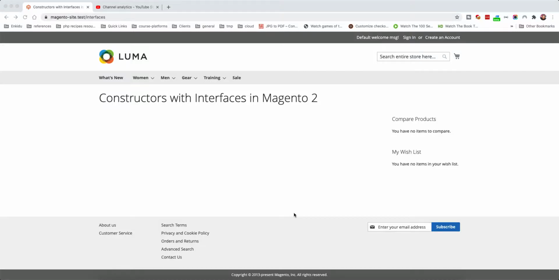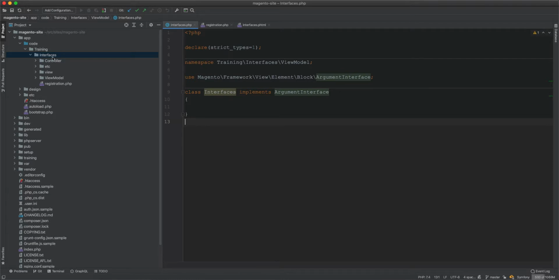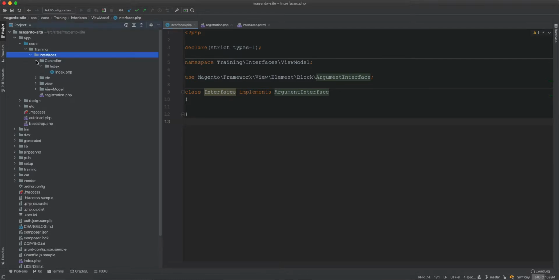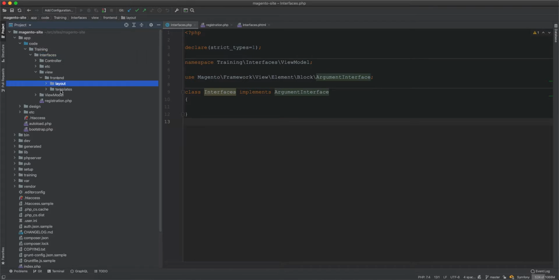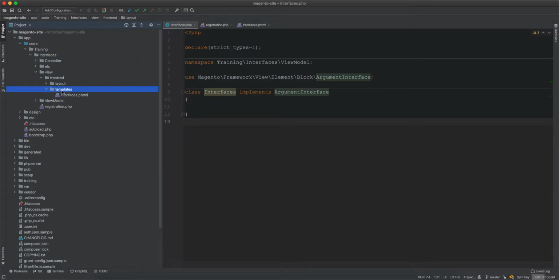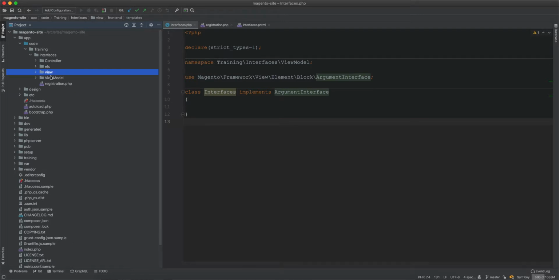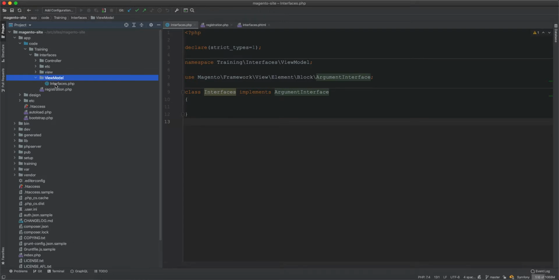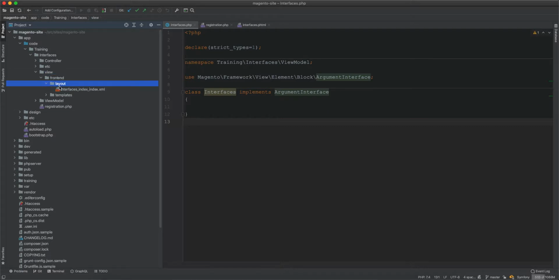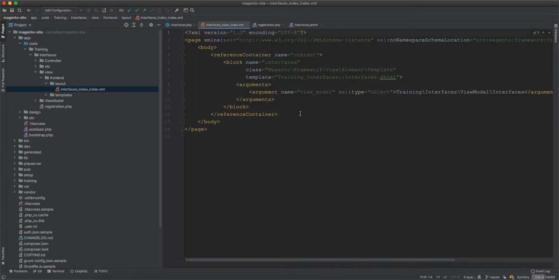Hello guys, in this video we will look at how to use interfaces and constructors. So now I just created a skeleton module to display this page, and this is the module. I named it interfaces, and then it has a controller as usual and views with the layout XML file and HTML file, the template, and this time I also used a view model and injected it in the layout, so I won't take too much of your time in building these, as you would know from previous videos.